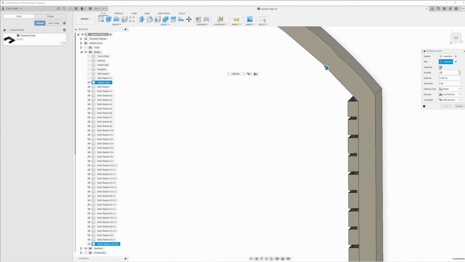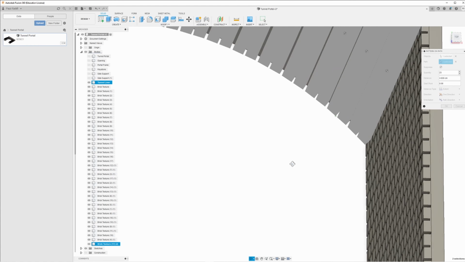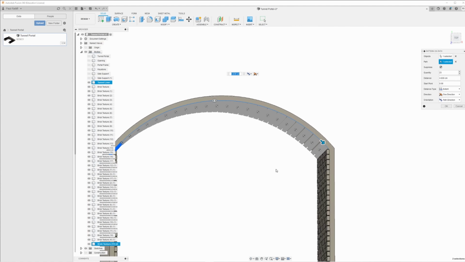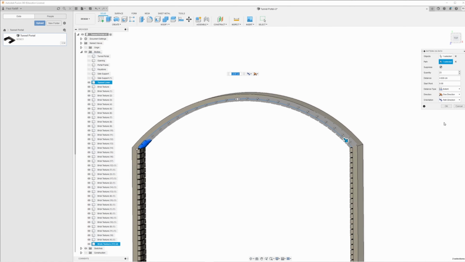How about 22? Okay, how about 25? Ooh, that's pretty close. Let's back it down to 24. 23 maybe? I kind of like 23. The cap's a little bit wide, but it'll show better that way. So click OK.